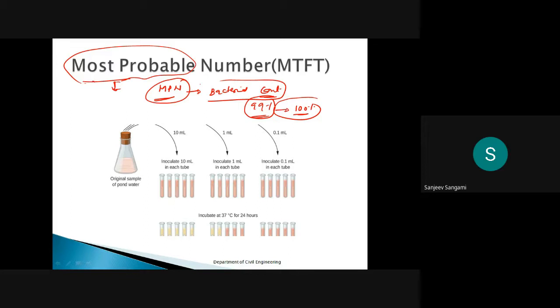Previously we used the standard plate count, but here we are using tubes. I will not explain in depth, because in-depth information is not required for you. Overall, I will explain how exactly we are doing it and what exactly it is. That much only you need to understand. In this diagram, you can see that this is the sample from the pond.